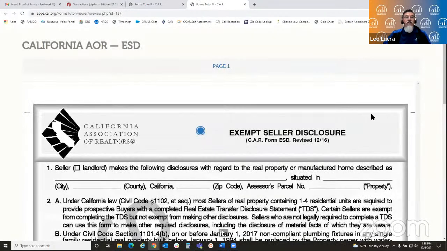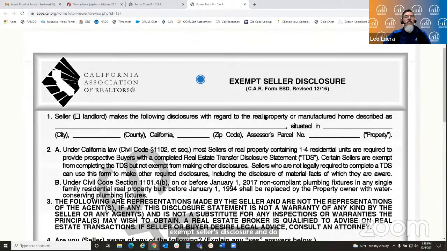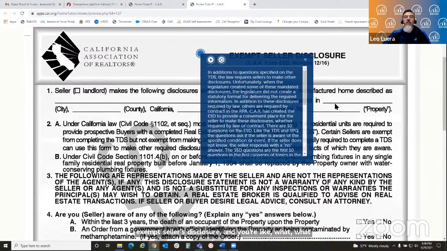Exempt seller disclosure. And you're like, what? What does that mean? Okay, well, if you click this button here, you can read what it's for. So in addition to questions specified on the TDS, the law requires sellers to make other disclosures. You can keep on reading. If you're someone like me that can read and prefer to listen, click here. Now you can listen, a representative from CAR reads this to you word for word while you're reading along. Okay, so I can't talk and listen at the same time. So I'm going to close that.